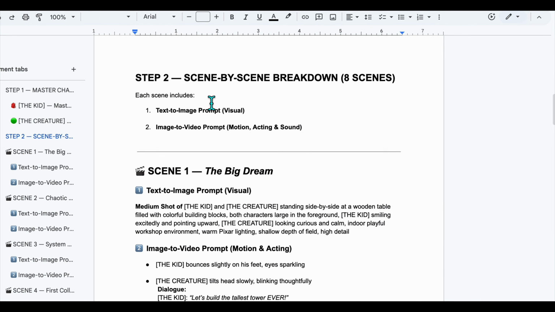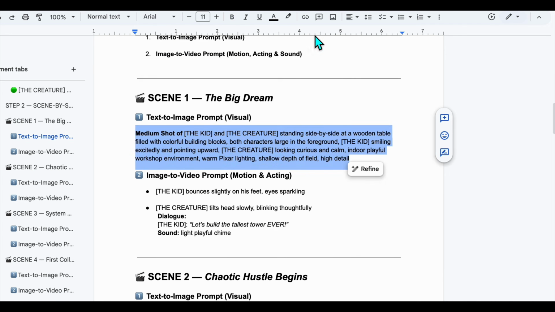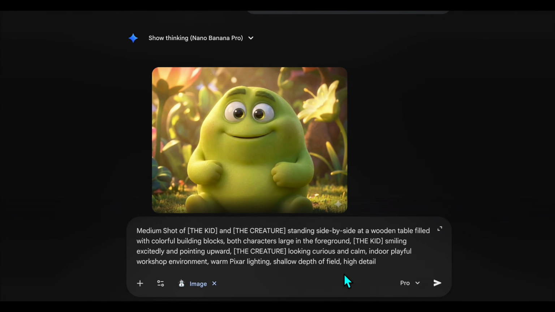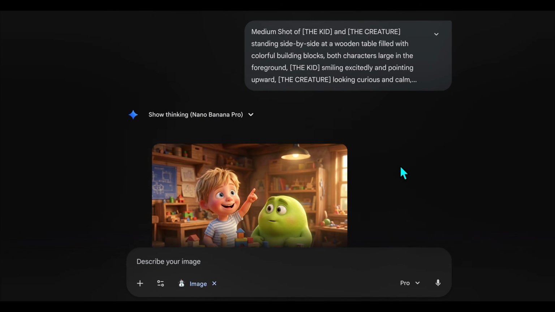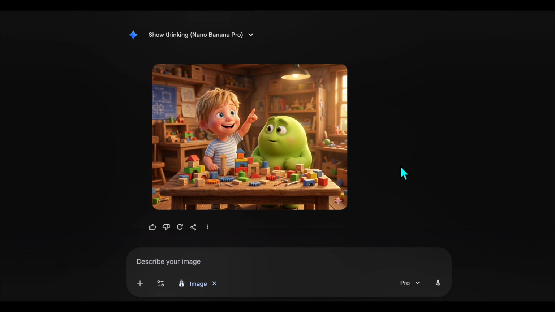Go to scene 1. Copy the text-to-image prompt. Paste it into Gemini. Hit enter. Look at the quality. It followed the medium shot rule, so the face is clear. It followed the Pixar rule, so the style is right.